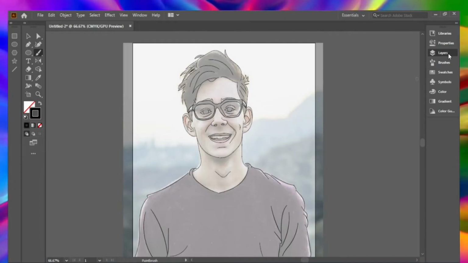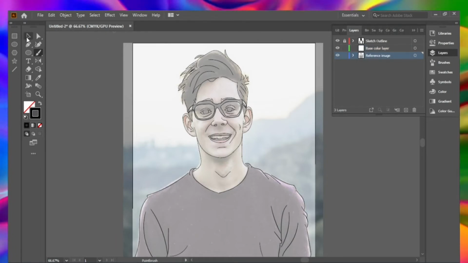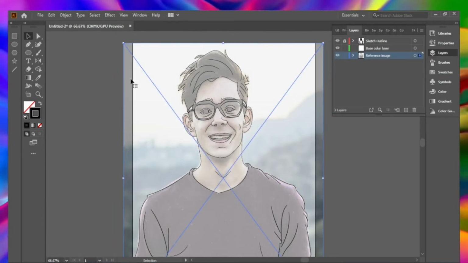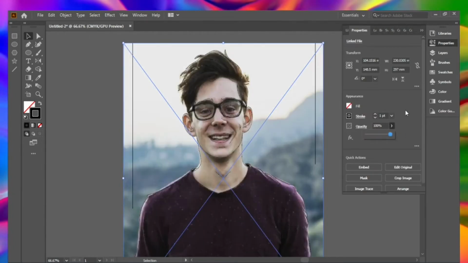Now what I'm going to do is go back to the layers tab, go to the base reference image, and unlock it. Then I'm going to go to the selection tool, or type V on your keyboard. I'm going to select the reference image, go to properties, and increase the opacity to 100%. I'm doing this so I can get the base color layers.